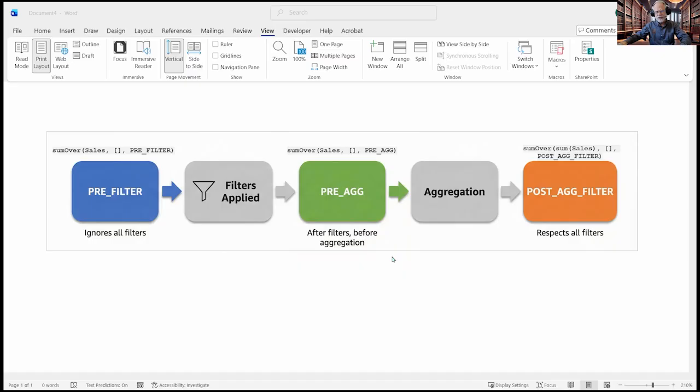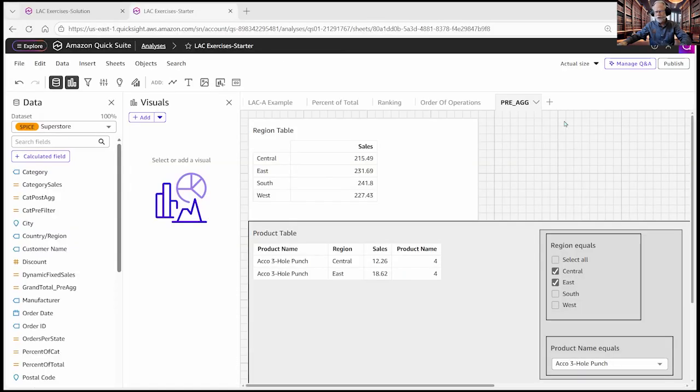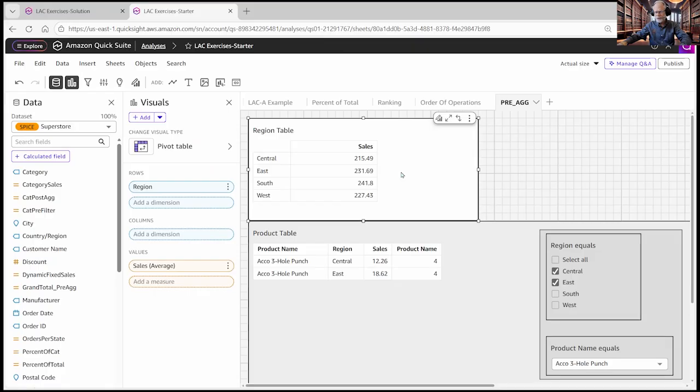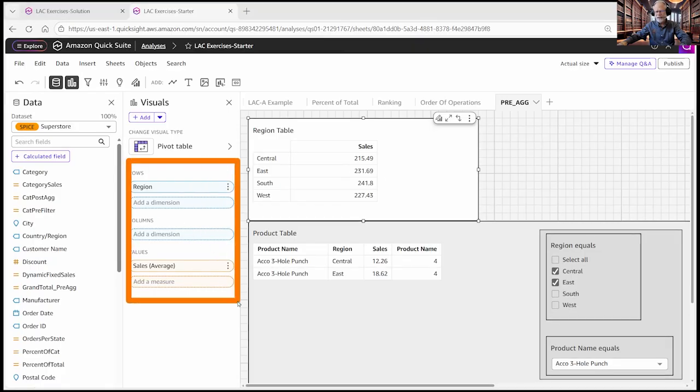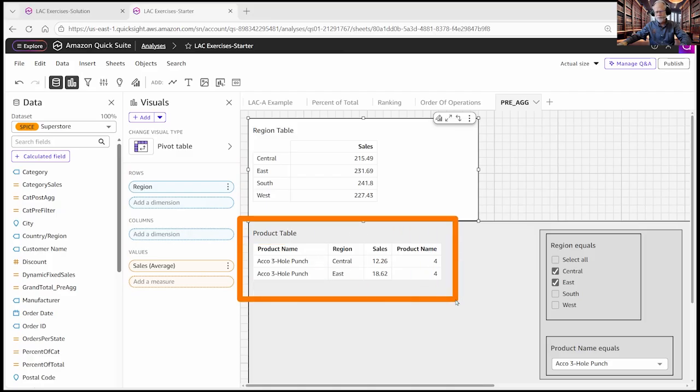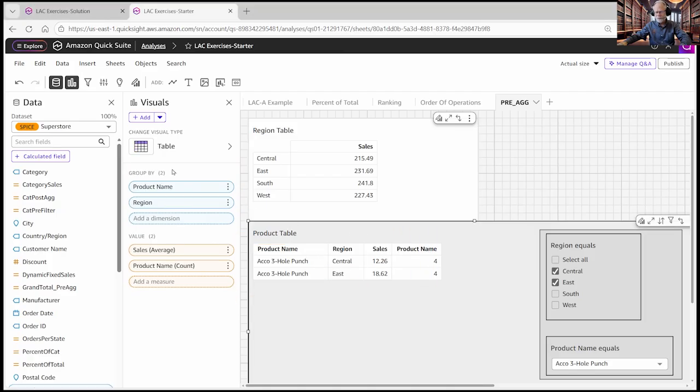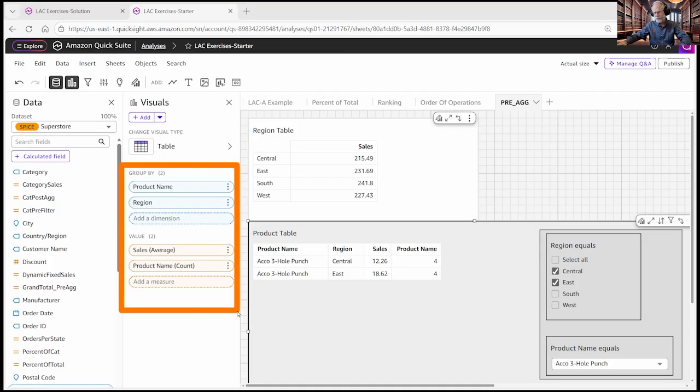Let's look at what we've set up for this exercise. We're using the superstore data set, and we have two table visuals already configured. The first is the region table. It has region on rows and sales with an average aggregation on values. This gives us average sales by region. The second is the product table. This one shows product name, region, sales as an average, and a count of product name.